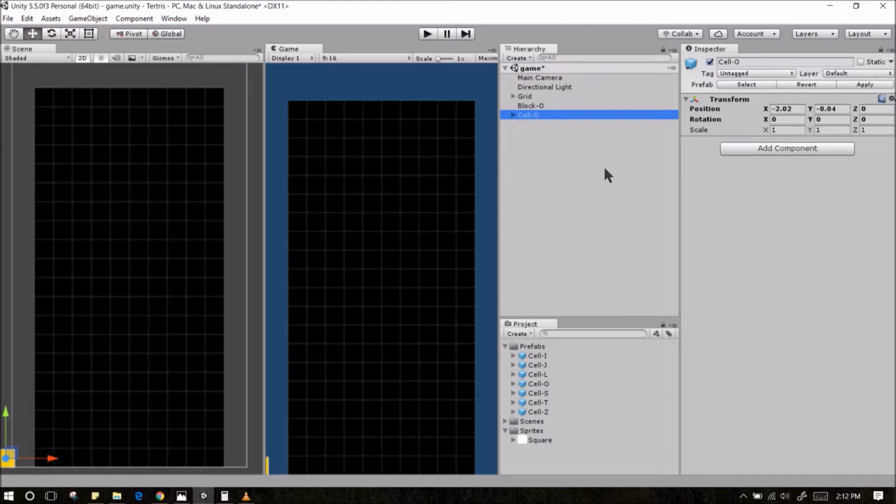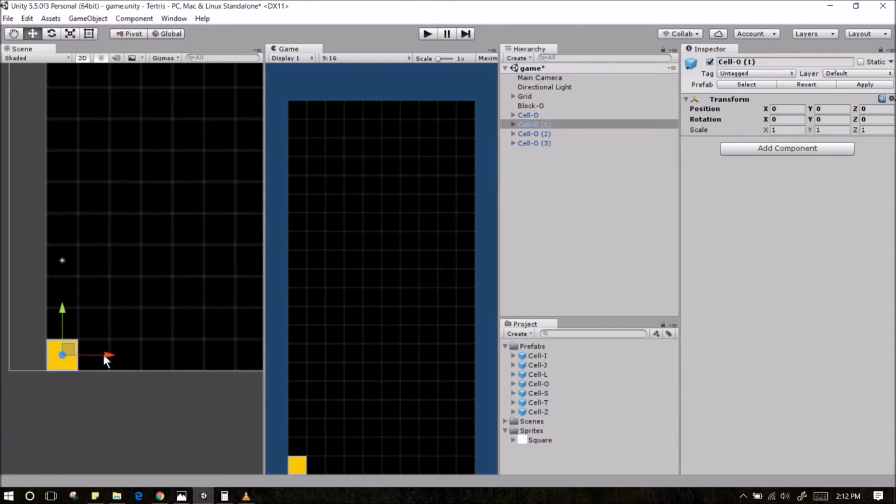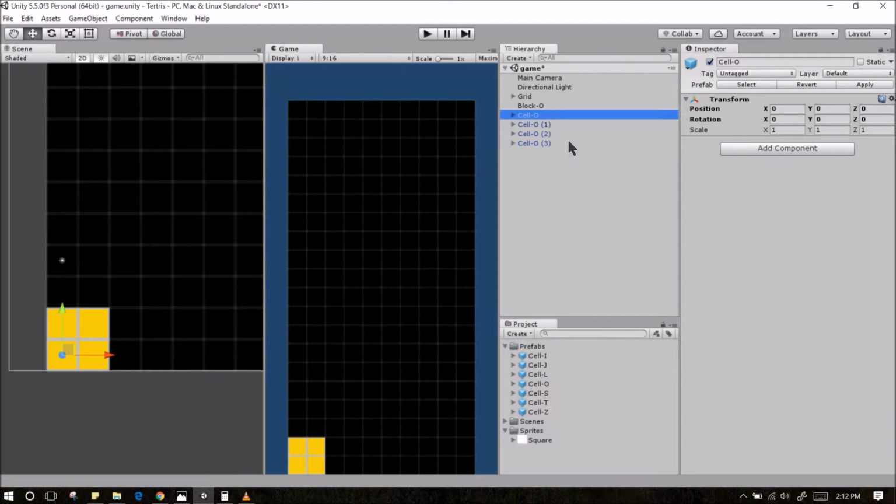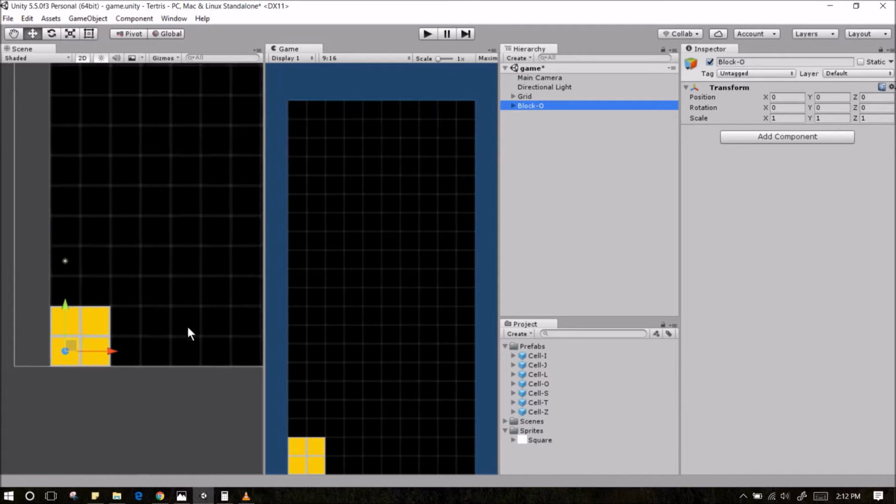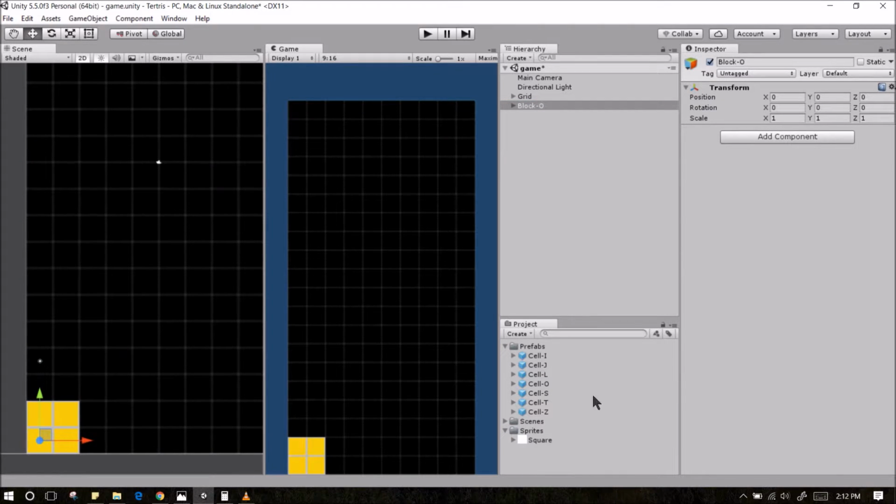drag your cell O prefab into the hierarchy, set its position to 0, 0, duplicate it 3 times, and move all of them to get your cell square structure. Now you can select all of them and drag it inside block O to get your block O.